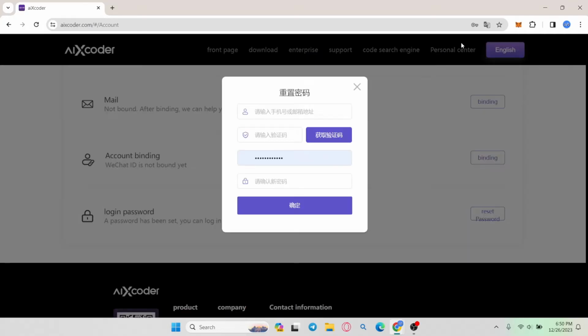Go ahead and click on it, and now you will be asked to enter your phone number or your email address. Go ahead and type in your phone number or the email address that you used to sign up for your account, and then click on the Get Verification Code button. You will then receive a verification code in the email address or your phone number. So go ahead and check your inbox and then enter the code that you receive within this verification box.